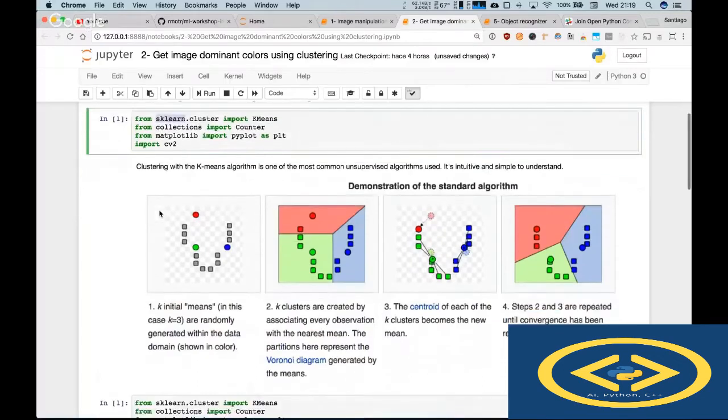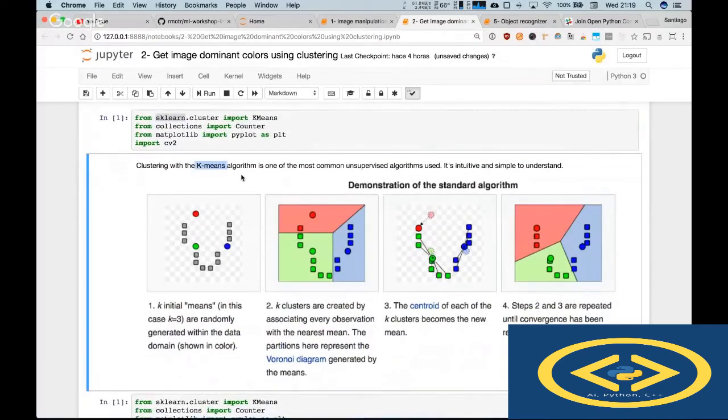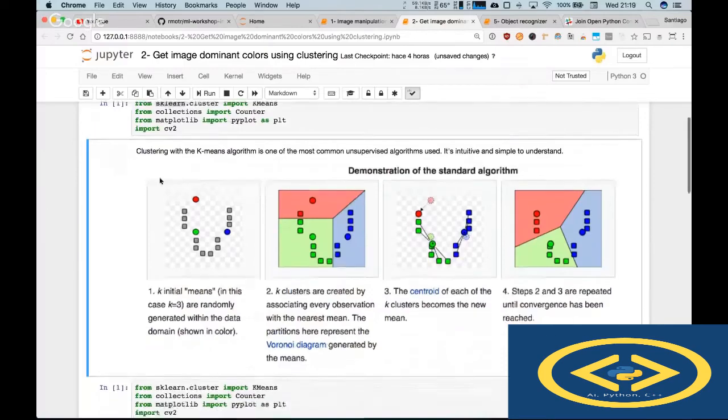And we are going to use the K-Means algorithm. It's an unsupervised machine learning algorithm. I don't know if you have this background, but in machine learning, you have supervised, you have unsupervised, and you have something in between that is reinforcement learning. In this case, K-Means is unsupervised, okay?